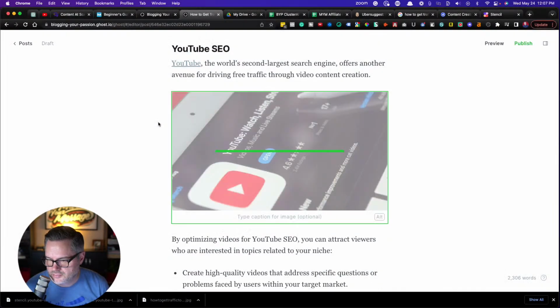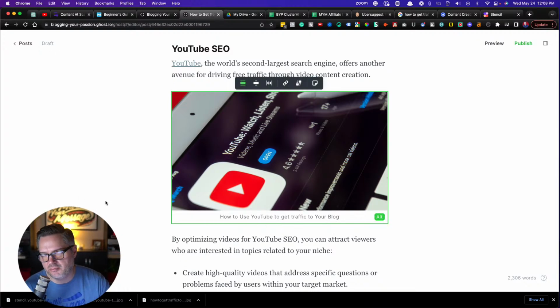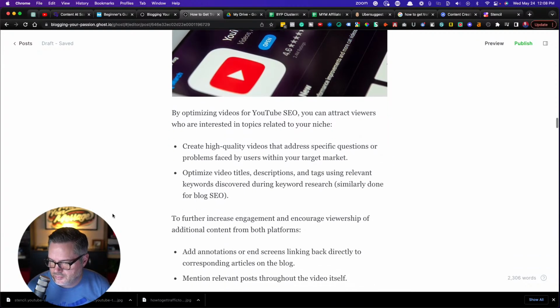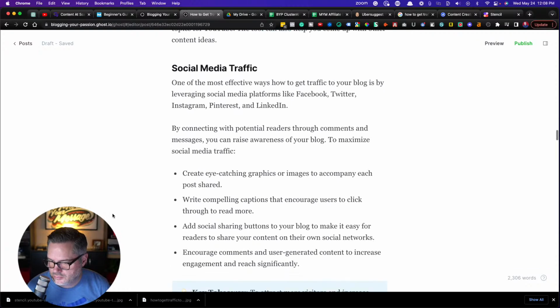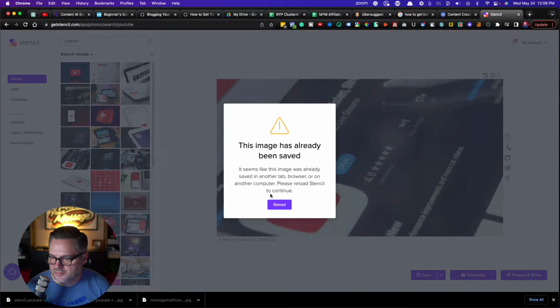Image. Actually, that was a caption. I had to click on this little alt to make it an alt text. The alt text gets picked up by Google and it shows up like in the Google Images section. Let's do one for social media.